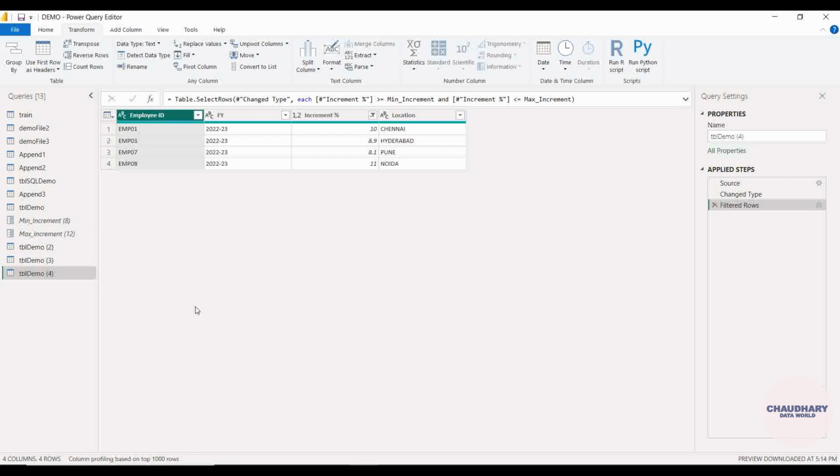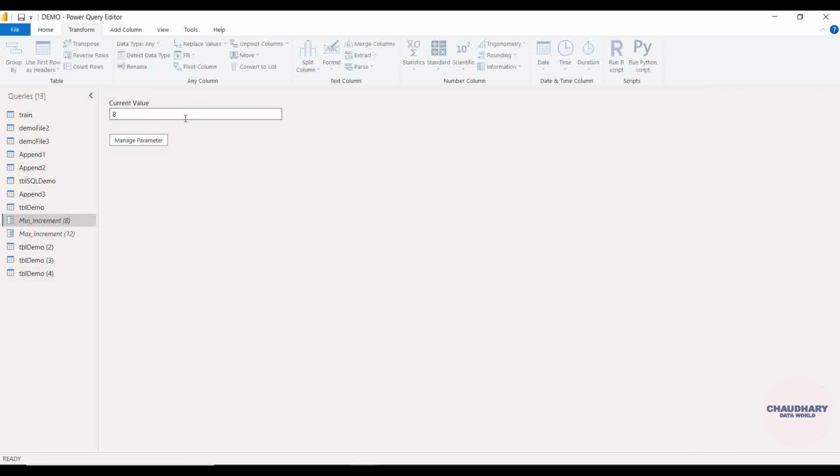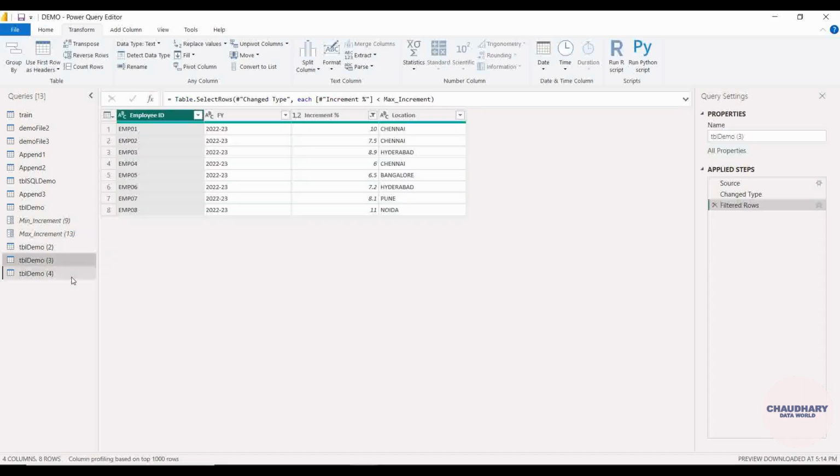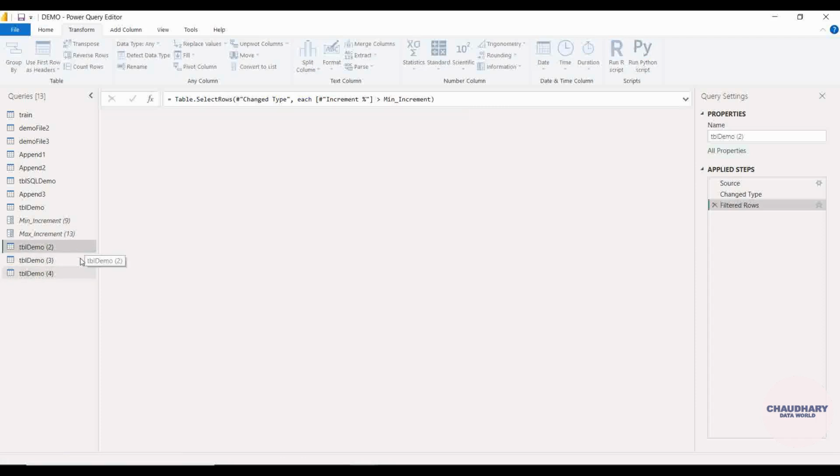So now suppose a request comes that you want to change minimum increment to 9 and maximum increment to 13. So see the magic now. Yeah, so now this minimum increment is changed to 9 and maximum increment is changed to 13. No need to change all these three. It is automatically changed now.